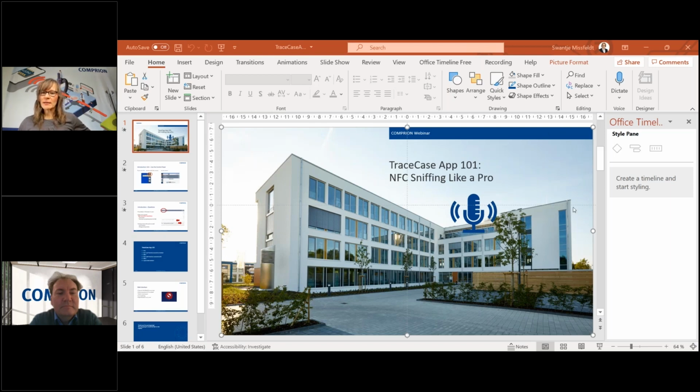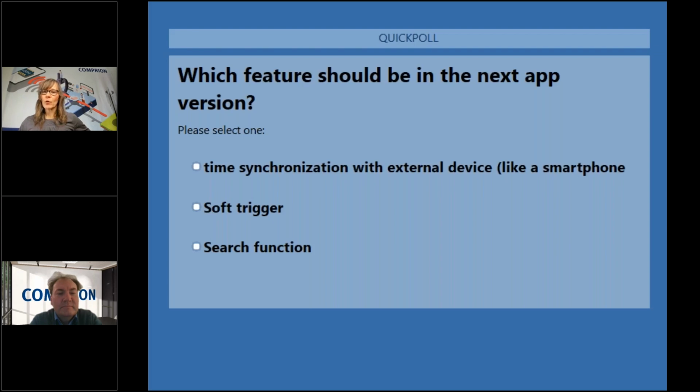Okay, and so for the second question, we'd like to find out about your feature preferences. I'll launch the poll now, and I would like to ask Andreas for support, please. Short keywords here, but maybe you can explain a bit the 3 features we are asking for, what you would prioritize. So maybe Andreas, would you please explain these 3 features a bit?